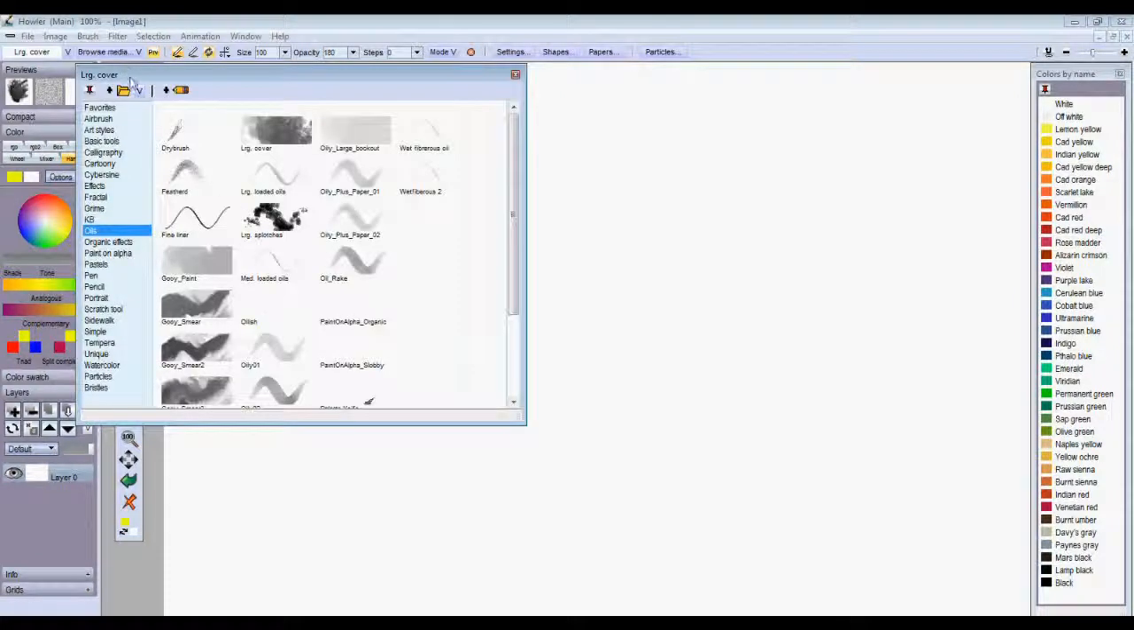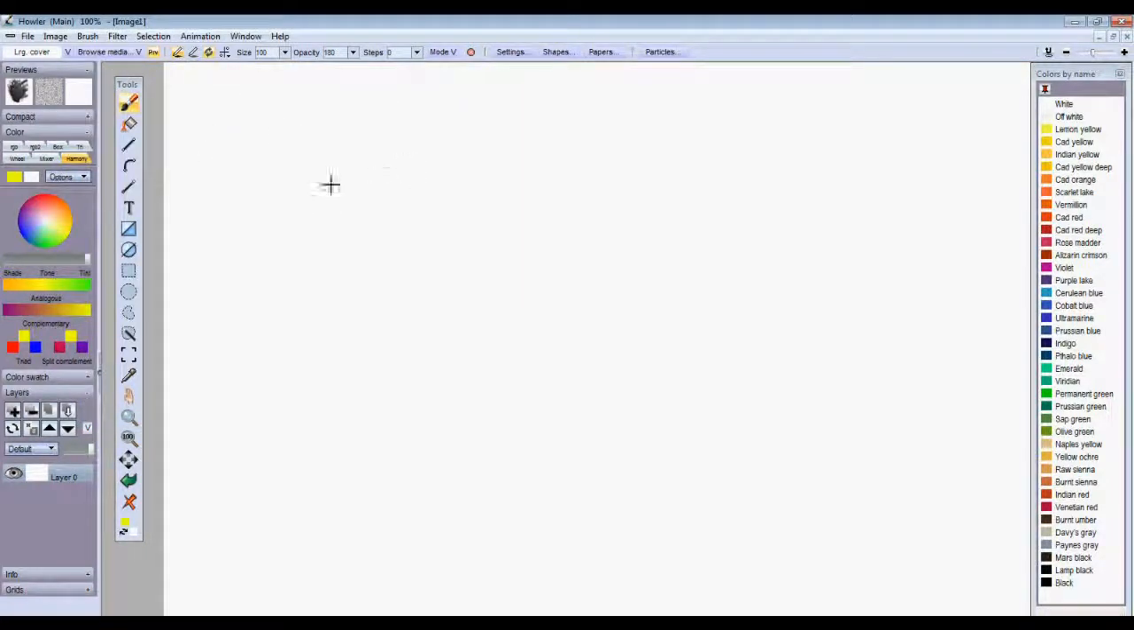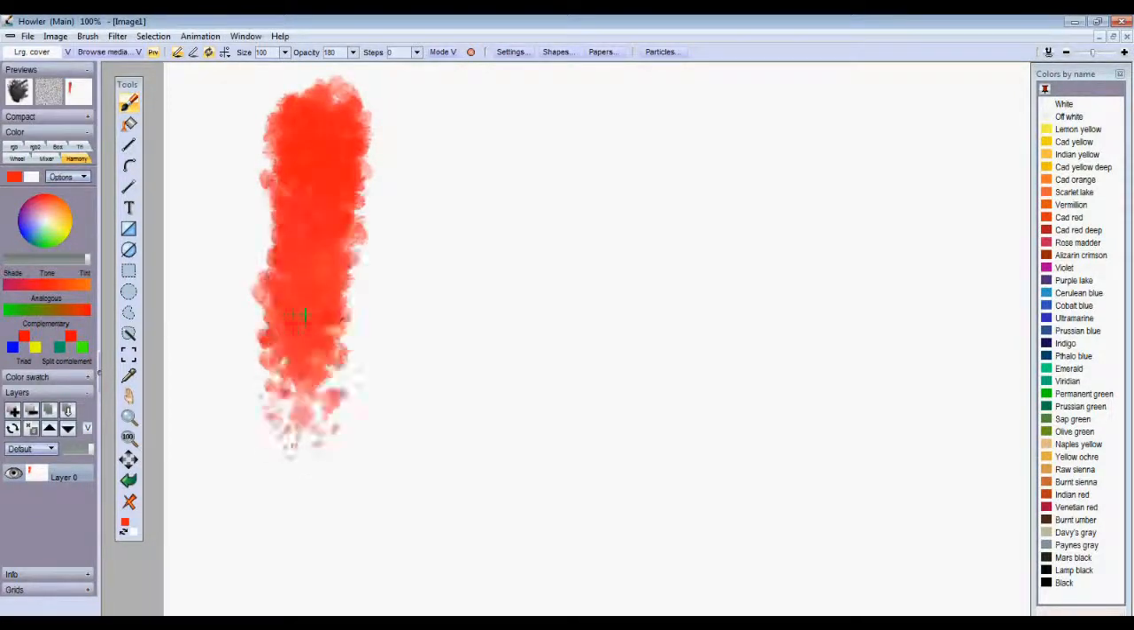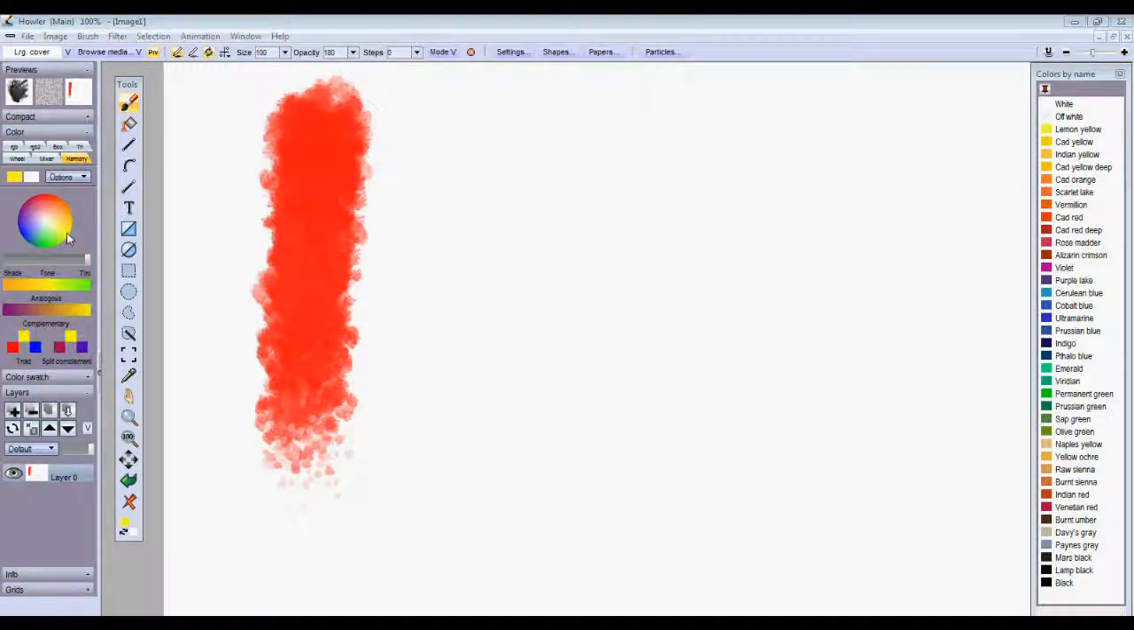I'm using a brush called Large Cover in the oil section. It's right there on the media manager. And I'm going to start by mixing some red, dragging that down. And I'll go ahead and pick some other colors here. Let's see, some yellow, some green also.